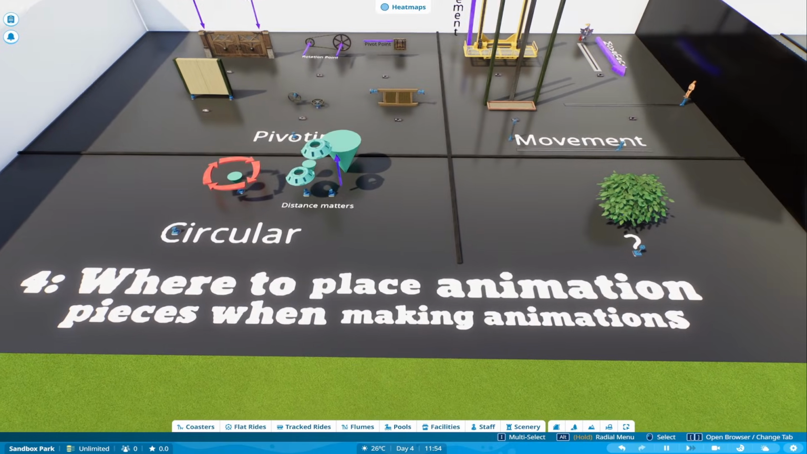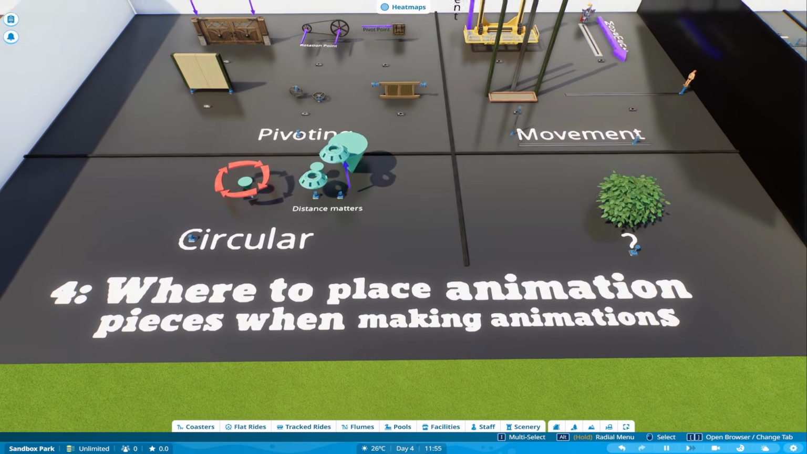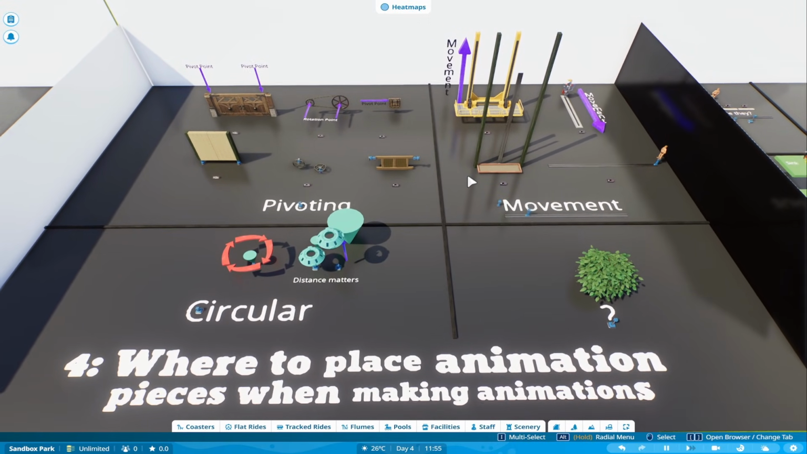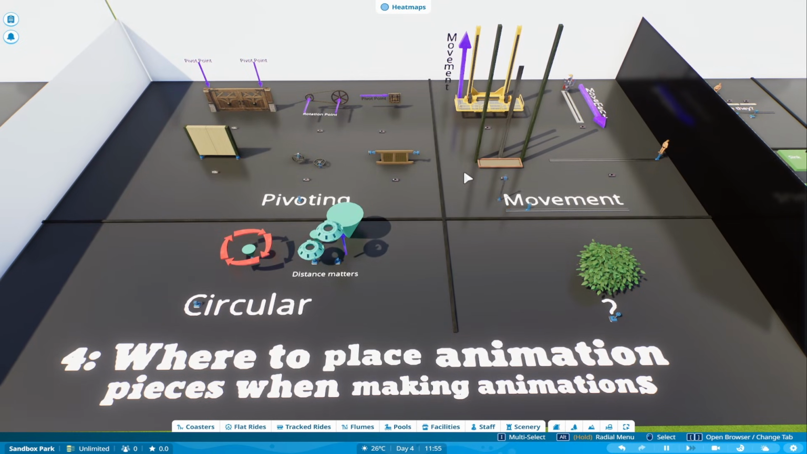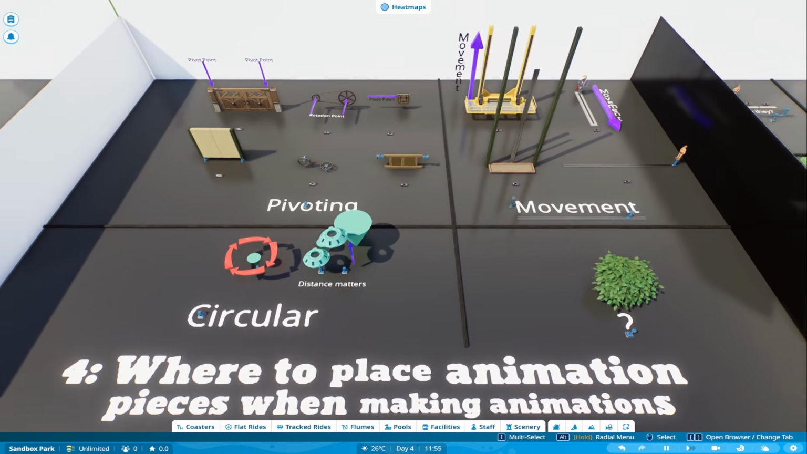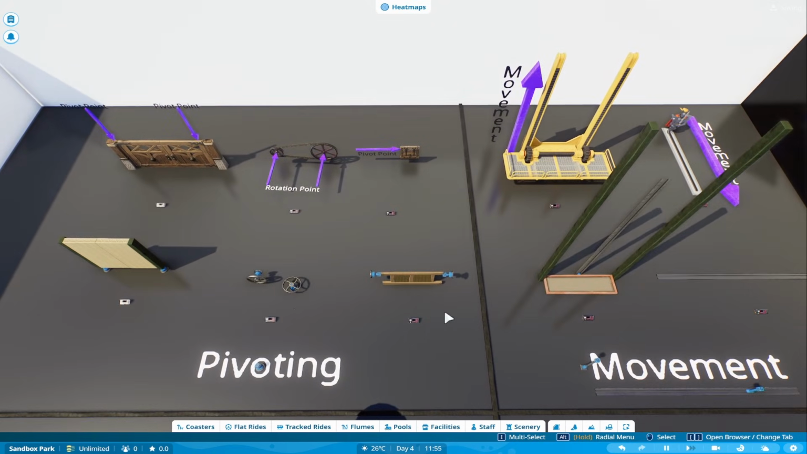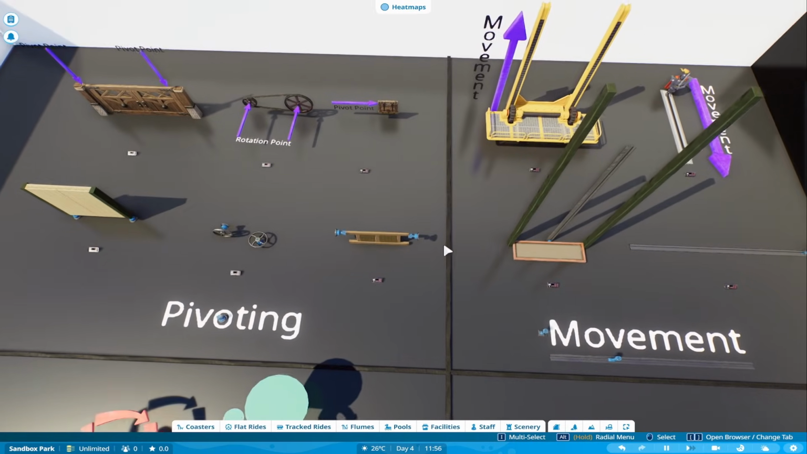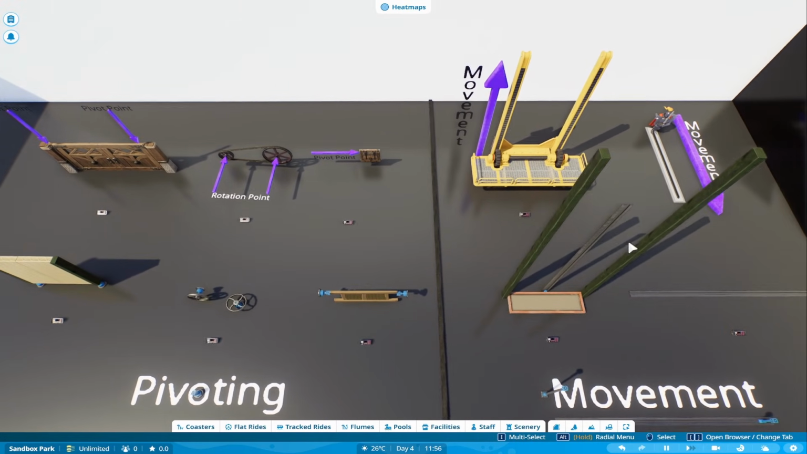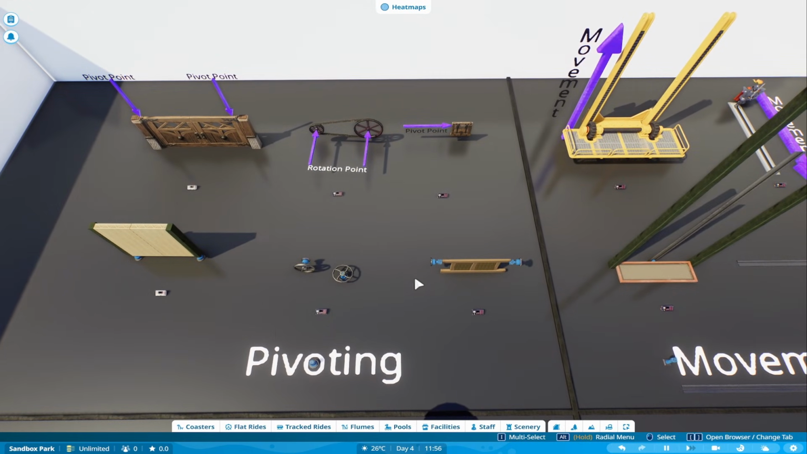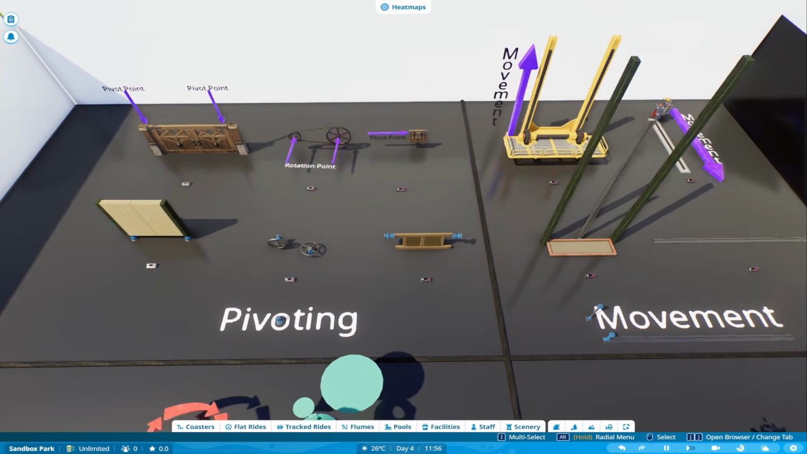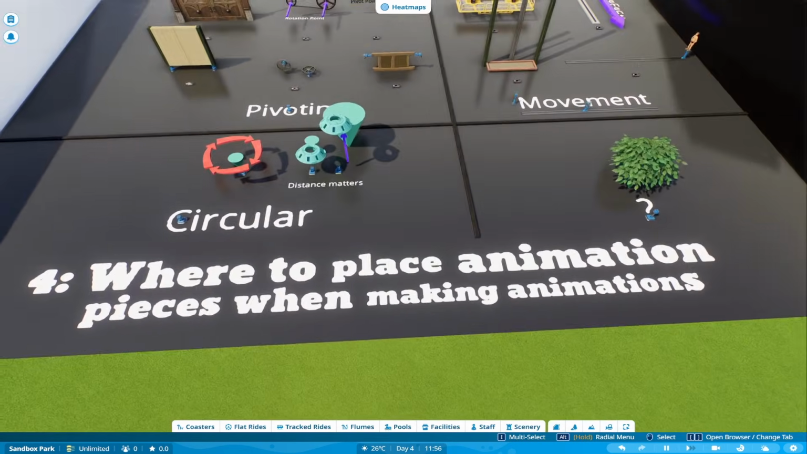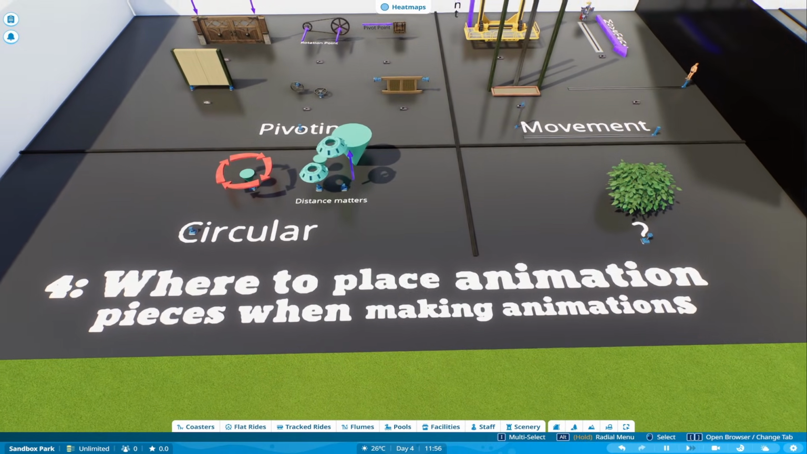So that's kind of where you place your animation pieces. If you've got any questions regarding this, please let me know down below and I'll get back to you. But yeah, I think these two are the most important ones. These two are quite obvious what to do with them, but the pivoting points and the movement points are the most important, and I think the pivoting ones you'll be using most. So yeah, let's jump to chapter 5 and see what we're gonna talk about there.